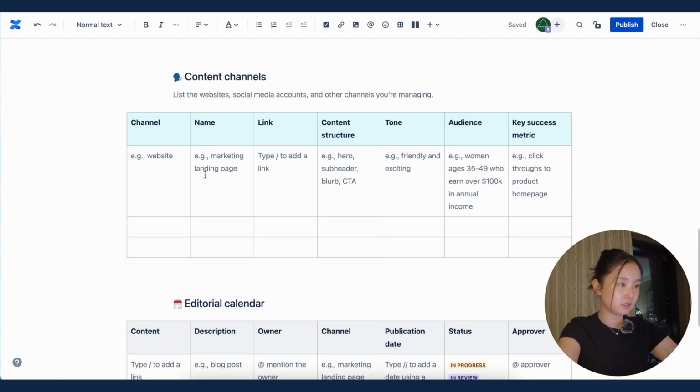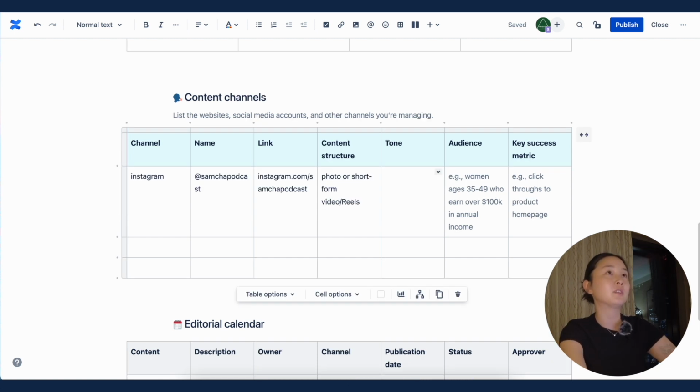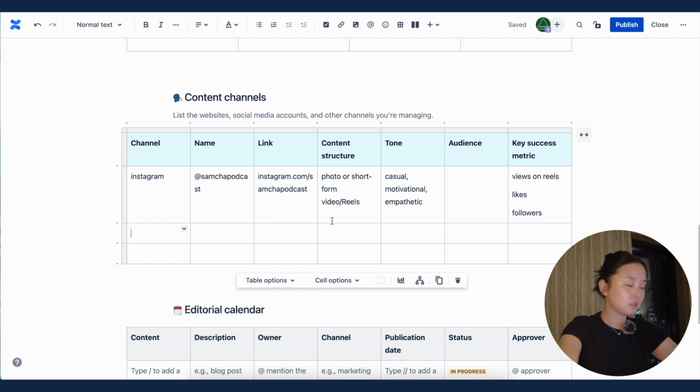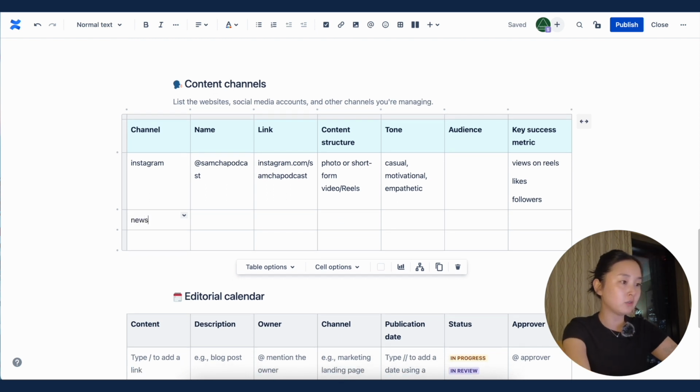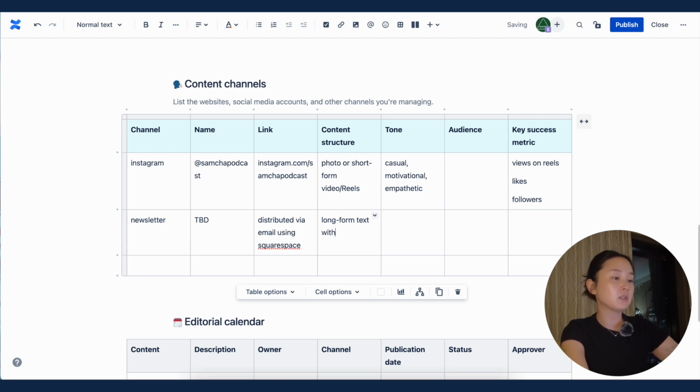Let's look at the next area here. It says content channels. First, we've got Instagram. For our Instagram, our tone is casual, but also a little motivational. And then a key success metric, I think, is views on Reels, likes, and followers. Let's do another one here. So we've got our channel, which would be the newsletter distributed via email, long form text with photos and GIFs probably.